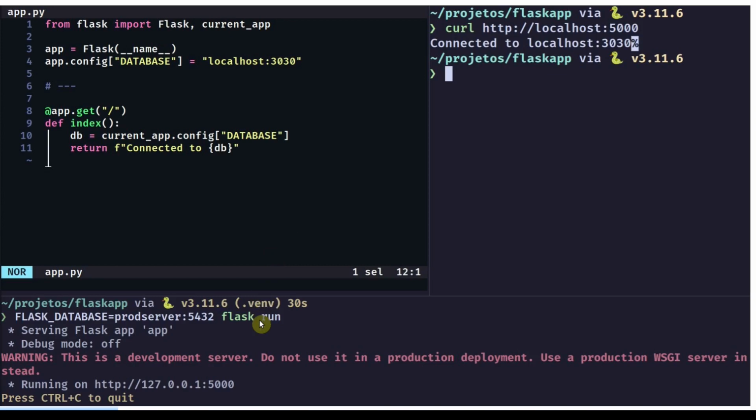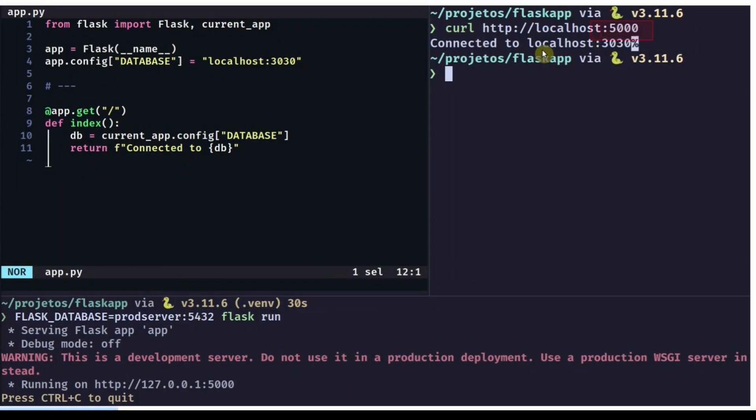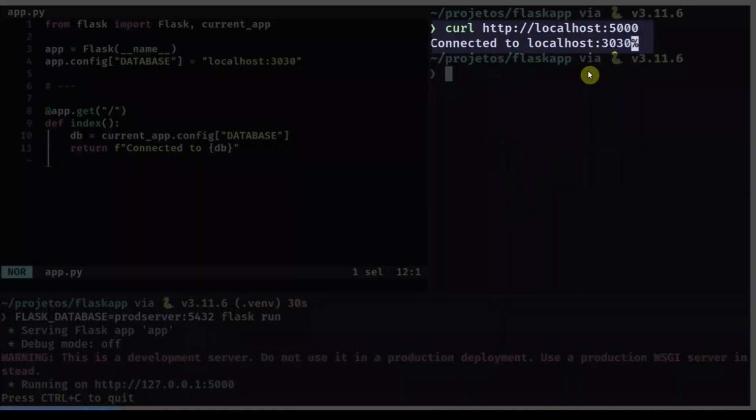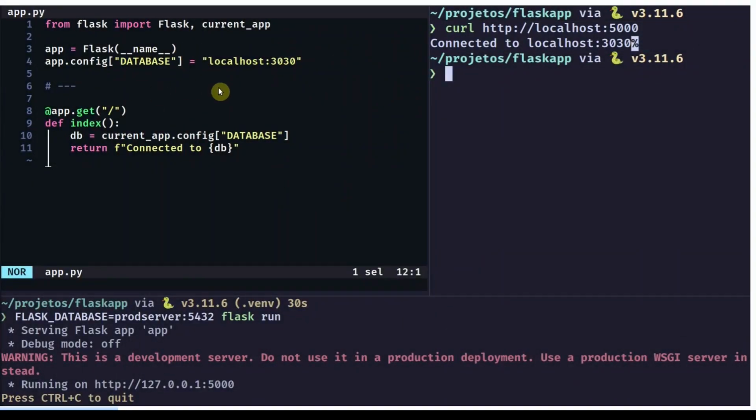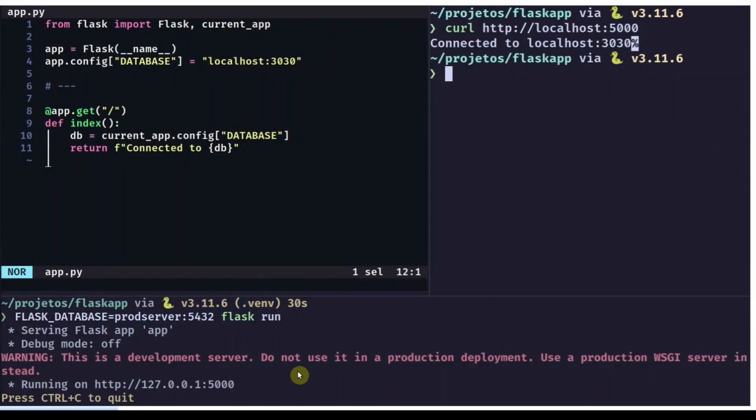So following our intuition, after reading the documentation and the getting started guide, we just go and do flask_database. We try to change that value and point to a production server and a production bind. And then we try to run our application and it fails. It's still connecting to the localhost that is hard-coded in our application and not respecting what we have exported in flask_database.